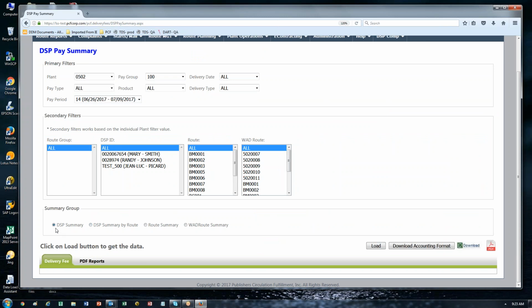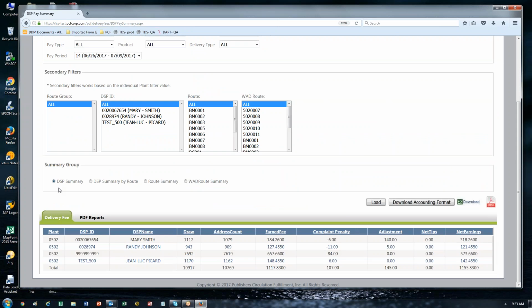All right. Last report is called the DSP summary. And I'll just get this loaded up real quick. Now, the main difference in this report, basically on the other report, the DSP summary by route, if a carrier had multiple routes, it lists them individually.